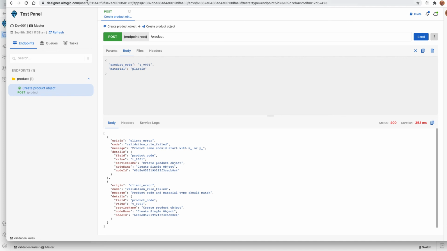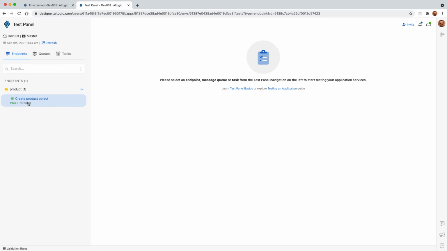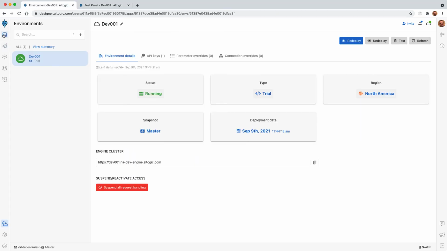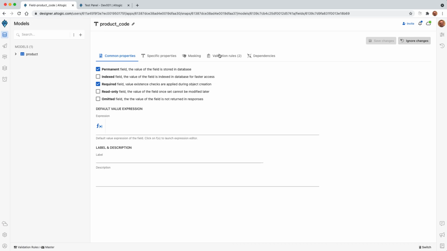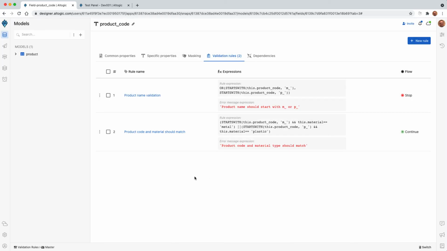Let's test this again. In this case, if I go back to my test here, it will run the first one. I should not be seeing the second validation error because I configured it as saying that if there's an error with this one, do not continue executing the remaining validation rules. So that's all for now.